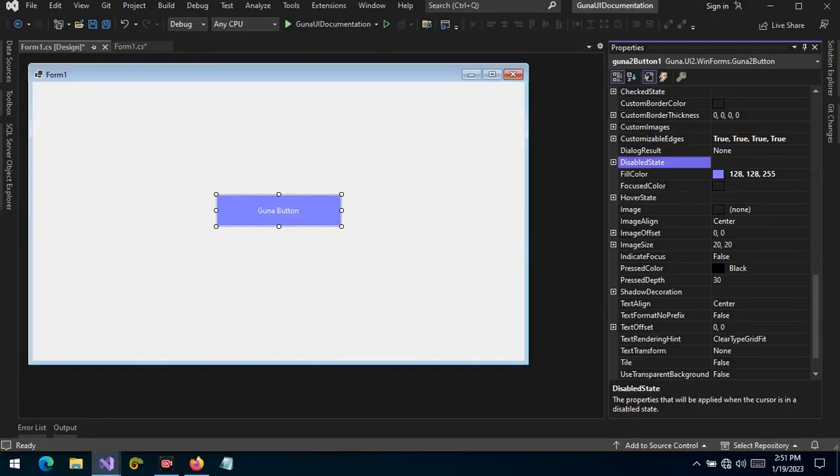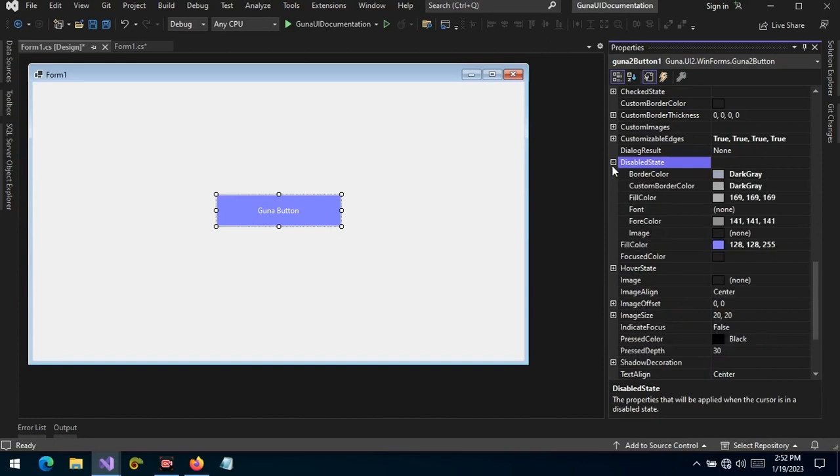Hello guys and welcome. Today we are going to be talking about the disabled state feature that we find in the Guna button. So what is the disabled state feature? This disabled state feature allows you to set some properties or visual appearances which want to be set as feedback to the user when the button is in a disabled state.